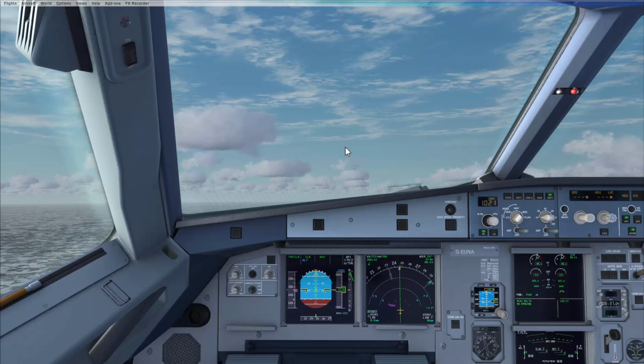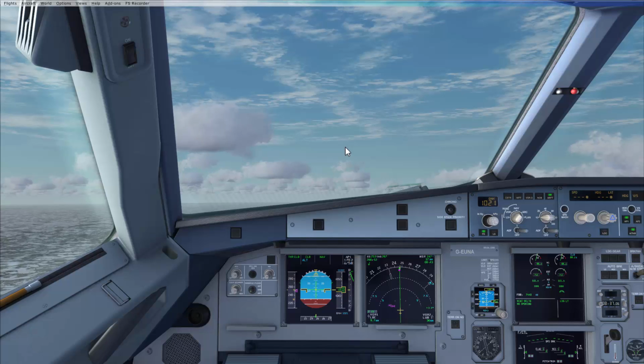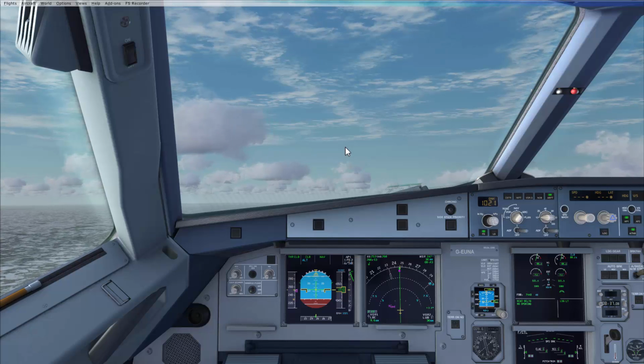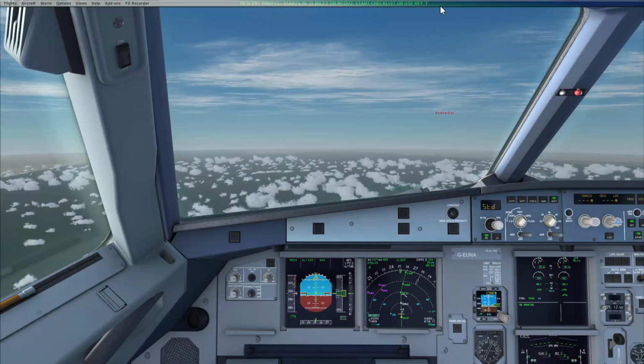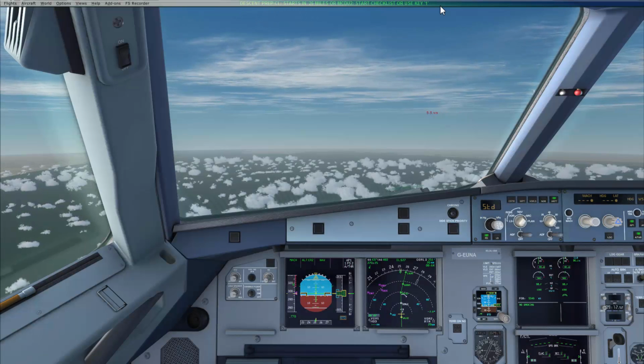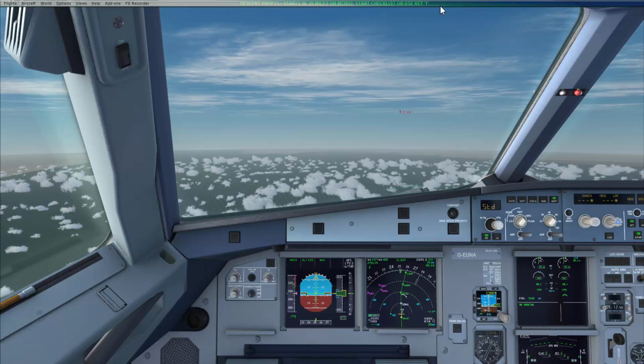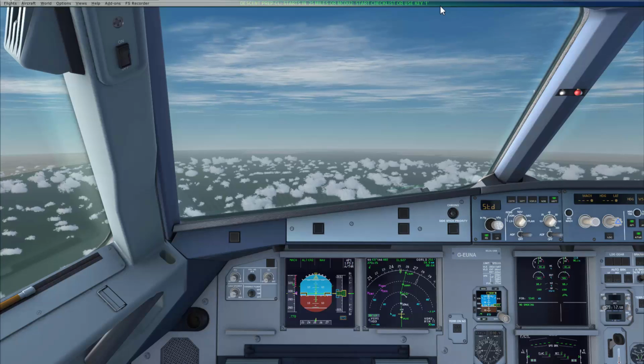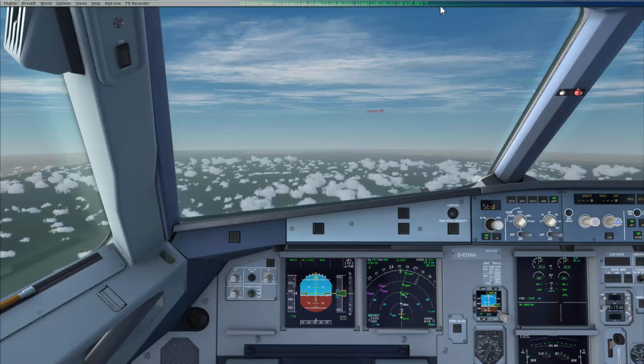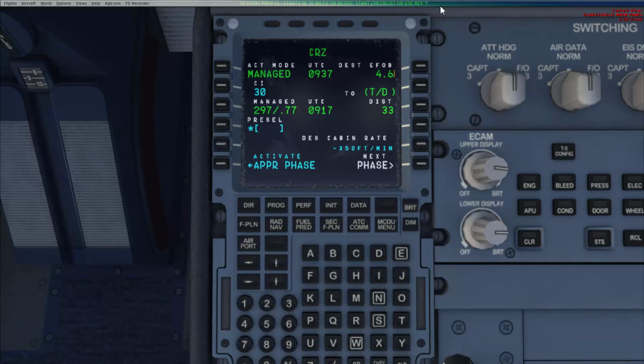top of descent. So I'm going to cut the video here and you'll rejoin me just before top of descent. So you rejoin me as I am approaching the top of descent. The next thing I'm going to do is to program the MCDU with details of our arrival.